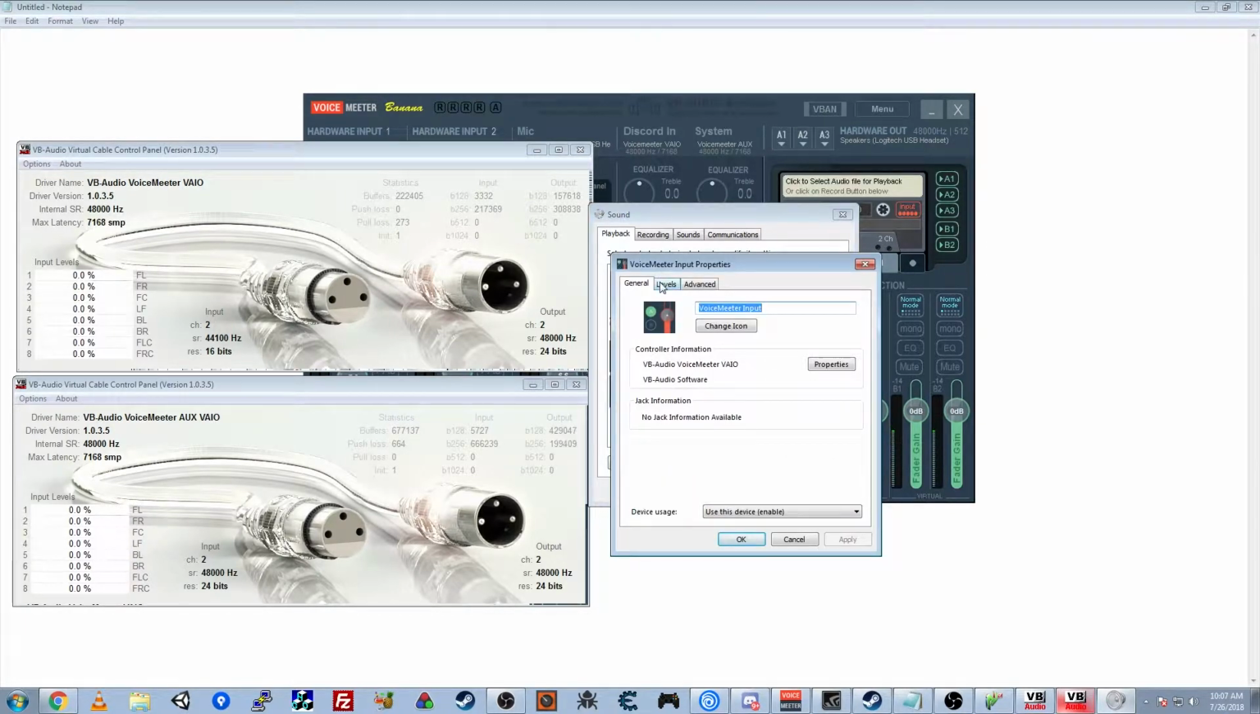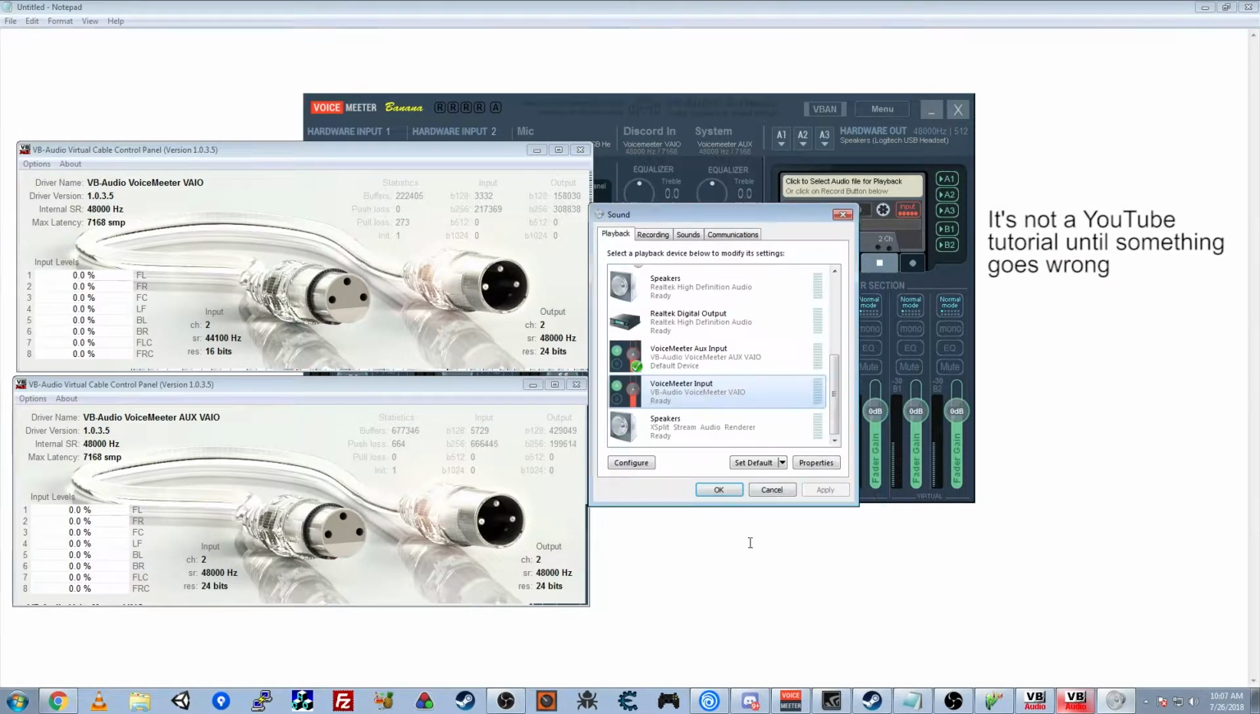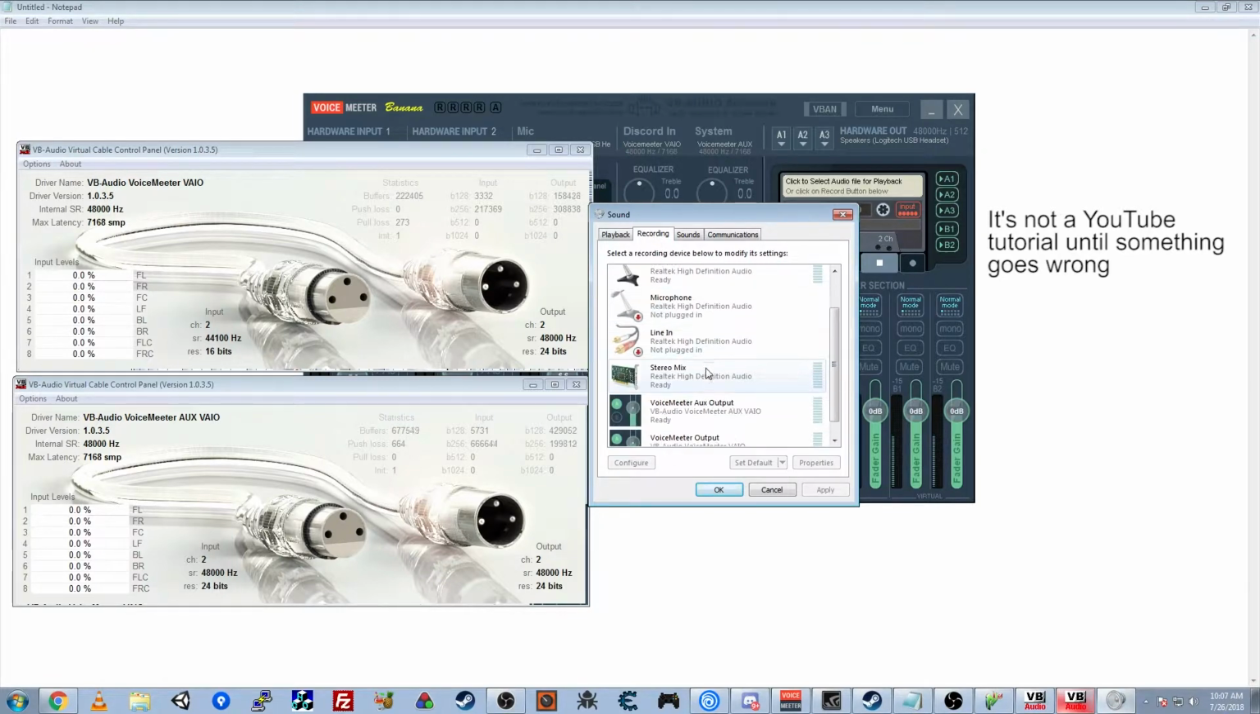Well, that's interesting. Voicemeeter input. What happened?